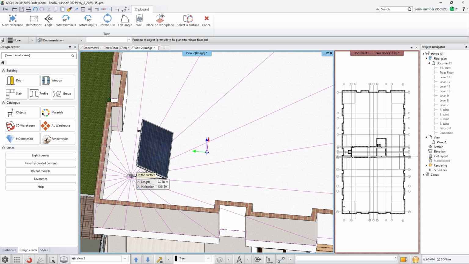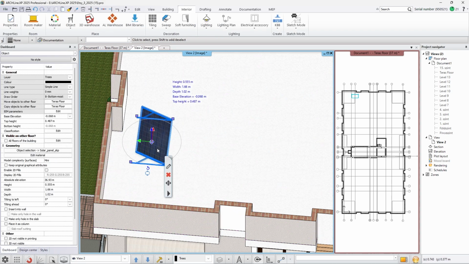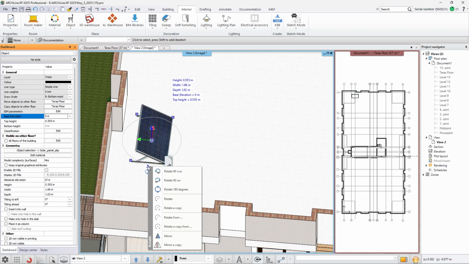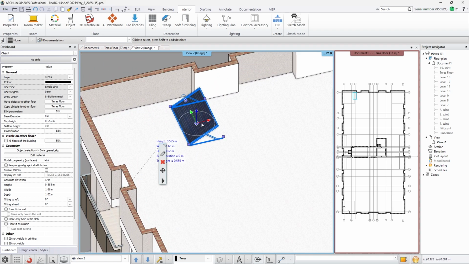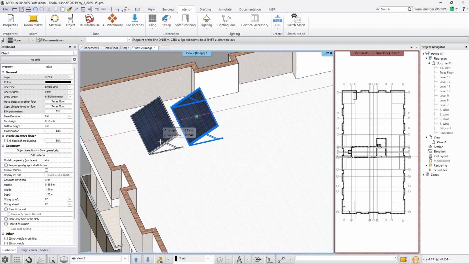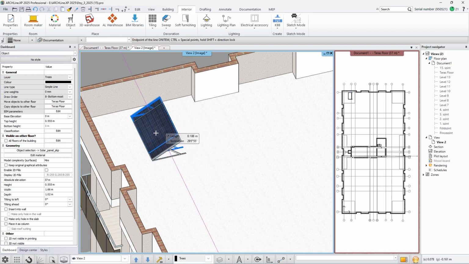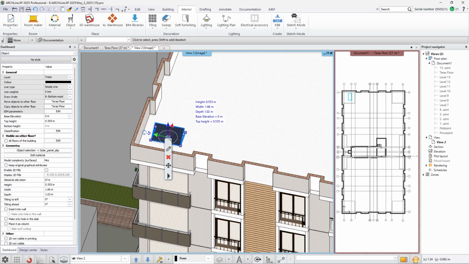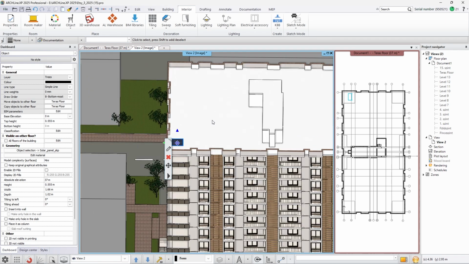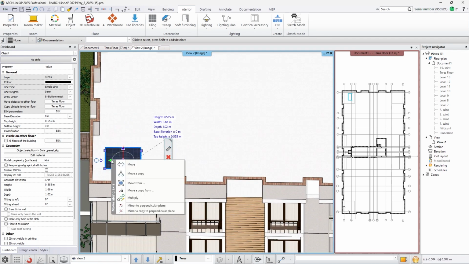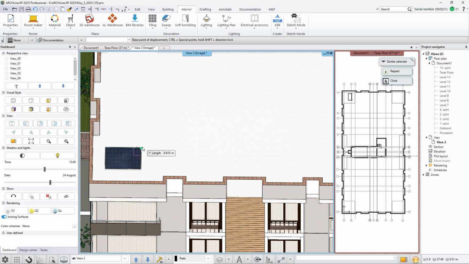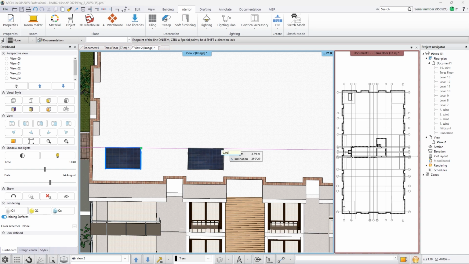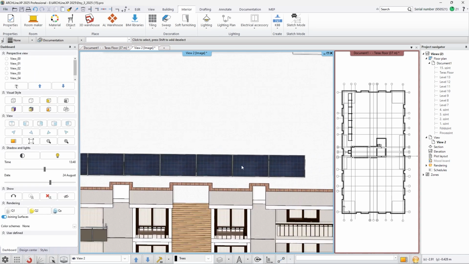Place the solar panel on the roof, set the correct base elevation and rotate it so it faces south. Move it to its final position. Make sure that the solar panel is placed so that it can receive the most possible sunlight during the day. Create multiple copies of the solar panel to fit the available space. In this case, we have space for 6 additional solar panels.